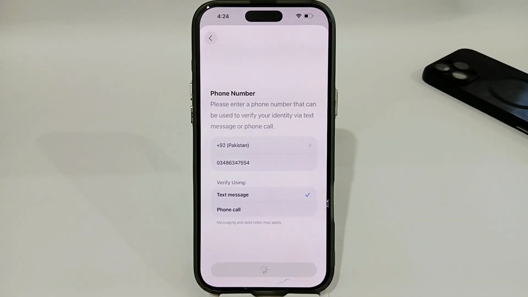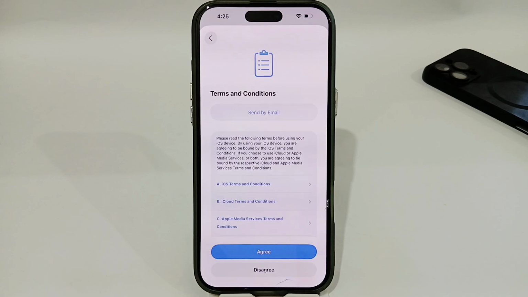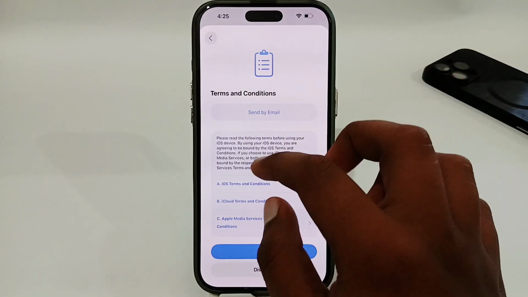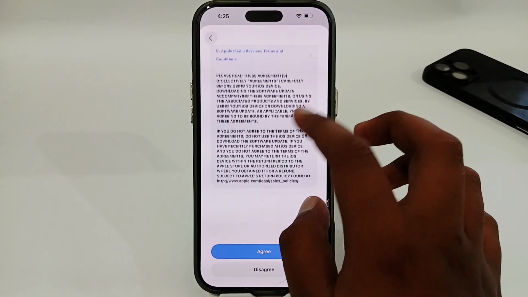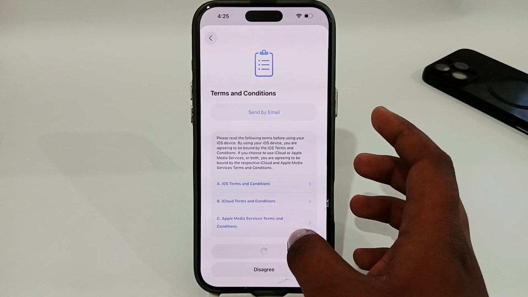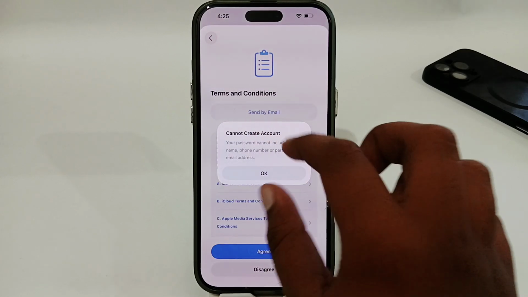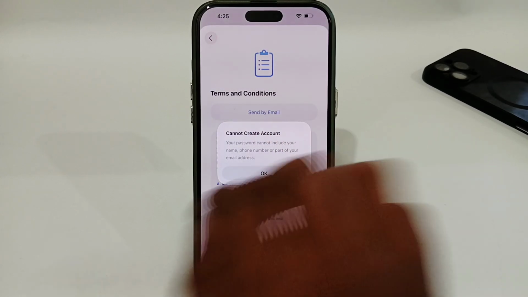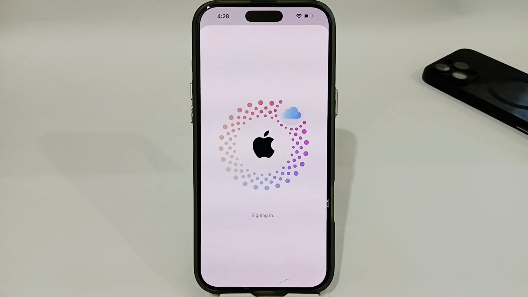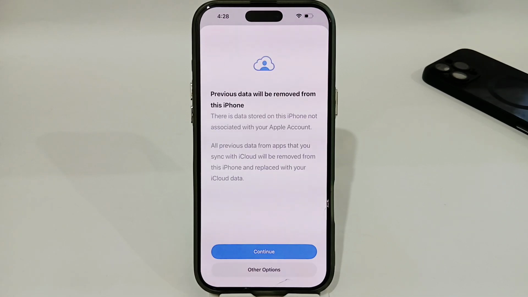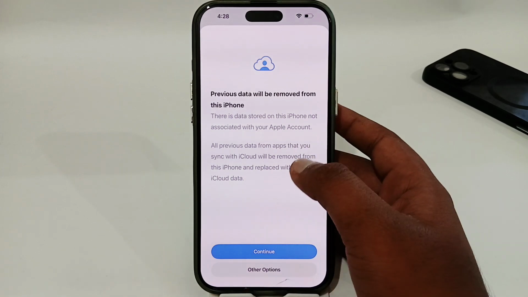Now wait for the text message. Once you get your code, enter it, and here you just have to select the agree option. These are the terms and conditions, and once you have agreed to the terms and conditions, your account will be ready.